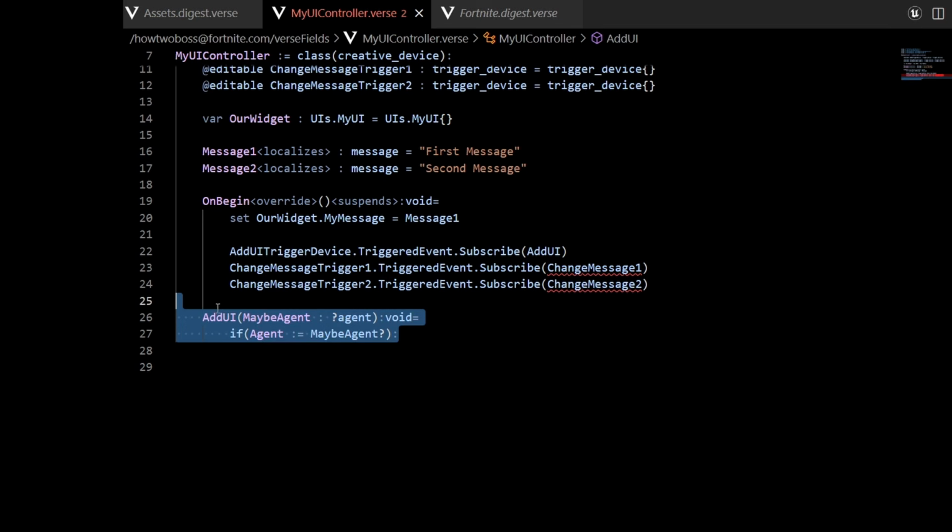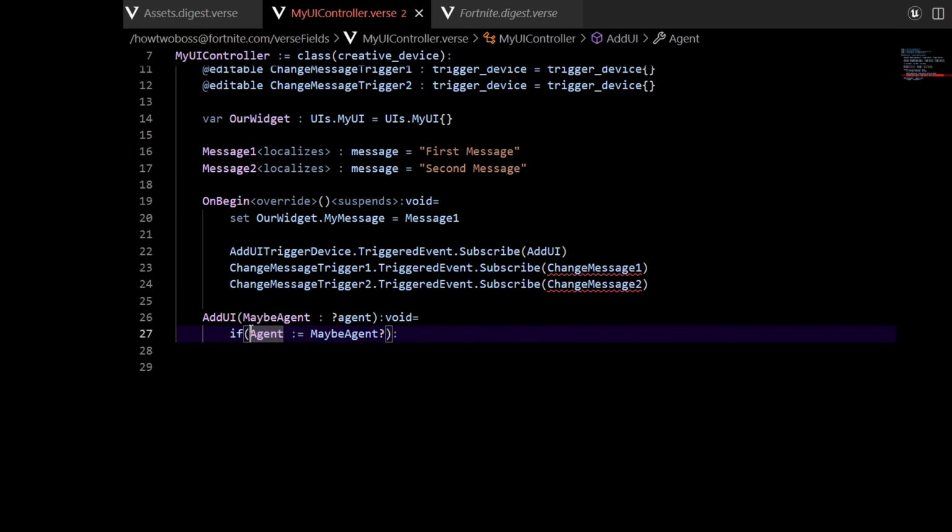If you're a bit confused here, usually you don't have to do this, but since trigger devices can be triggered by other things other than a player, you need to make sure that the thing that's actually triggering it, or the agent, is actually somebody. So the agent will become the maybe agent.